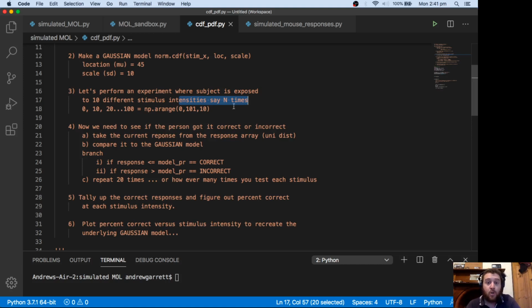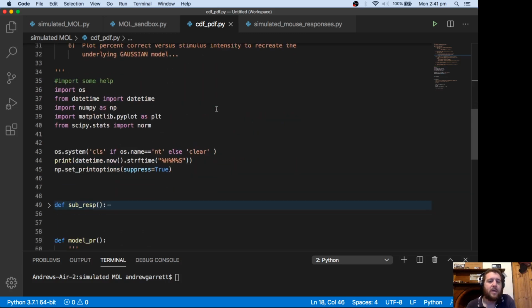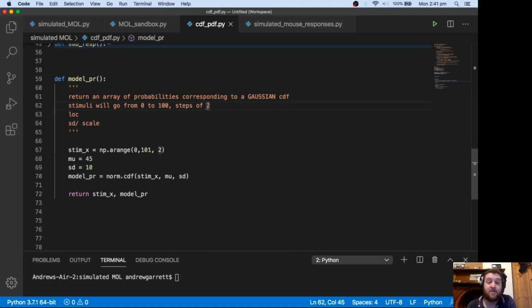Okay? So what we're going to do, again, we're just running between 0 and 100. This is just a nice, easy stimulus intensity array. But if you remember from our previous video, we went between 0 and 100 in steps of 2. You don't want to go 0, 2, 4, 6, 8, 10. That's just going to take you forever. So what we're going to do is we'll just go in steps of 10. So your subject will be exposed to either 0, 10, 20, 30, 40, 50, 60, or whatever. Okay, so we just have to change our model here. So we'll go from 0 to 101 in steps of 10. So that should be fine.